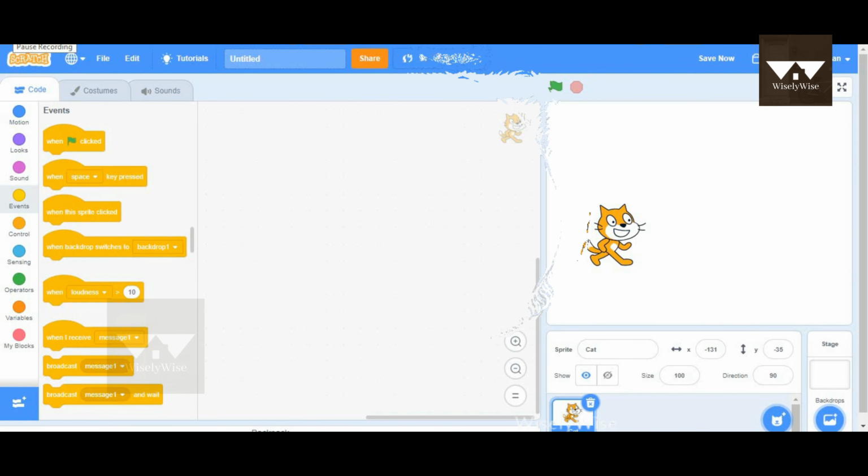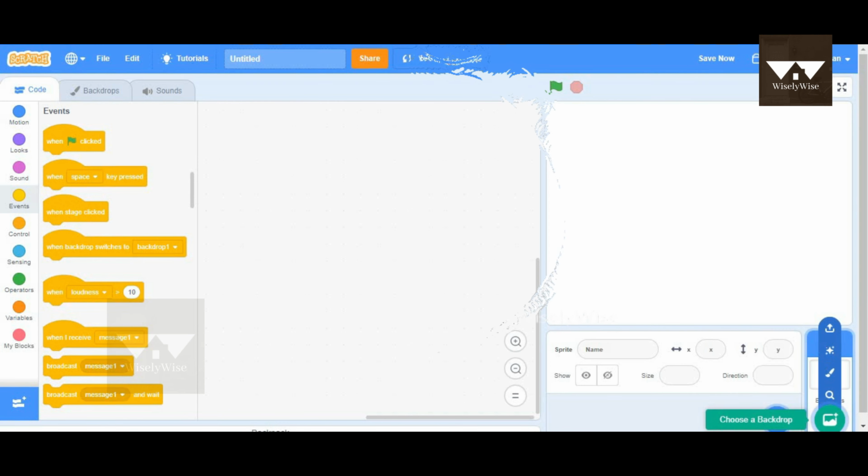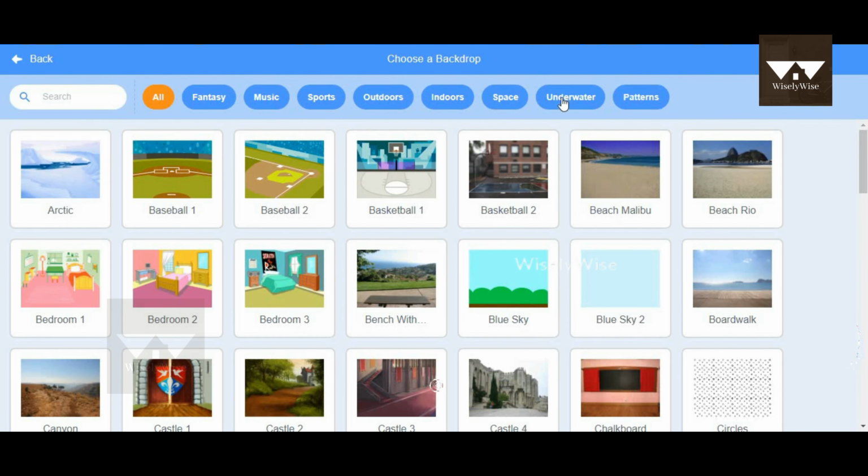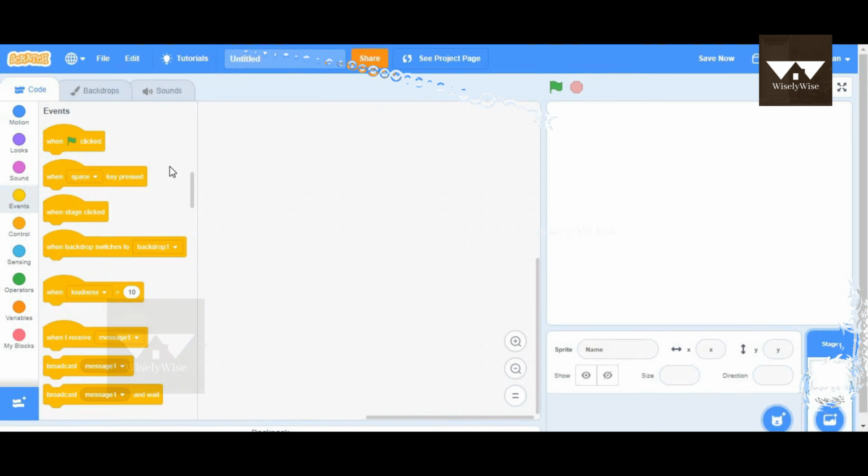Hello guys, in this video we'll see how to create an underwater fish game. So today our theme of the game is going to be underwater, so we'll go on to choose the backdrop accordingly, and the sprites for today are going to be the shark and fishes. So we'll choose a shark first and then choose the fish next. Yes, we have got our sprites.